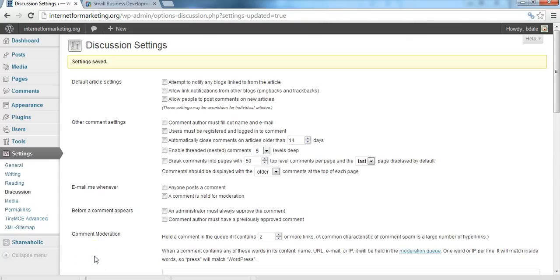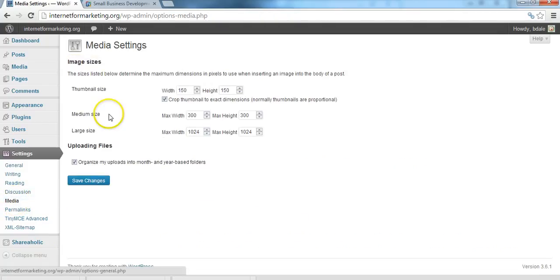In this video tutorial, we're going to discuss, briefly anyway, media. So we're going to go ahead and click on the media button. What media does is let you predefine your thumbnail sizes, whether small, medium, or large. It also allows you to organize your uploads into month and year-based folders.